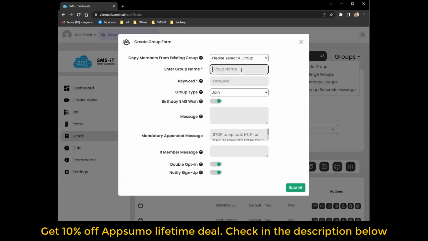So let's go back and create a new group here. You'll be asked for a group name. The name must be unique, and it is important to consider the audience when naming the group, as that is how users will identify it.